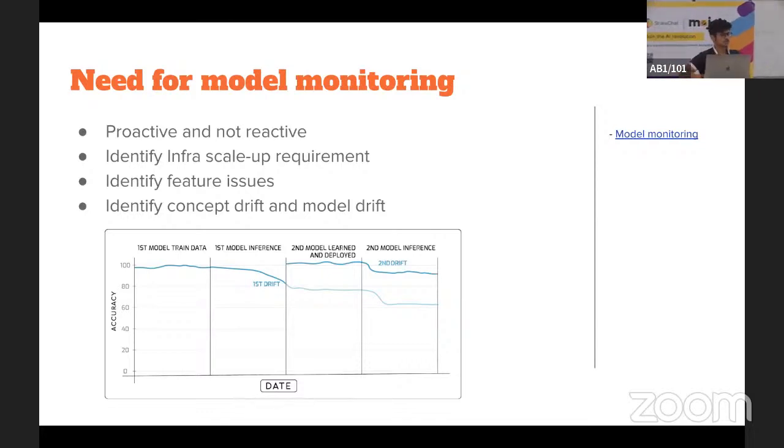There are also infra scale up requirements. For example, during IPL or during New Year's, during festivals, traffic suddenly increases. Now, if I have not prepared my infra to handle that traffic, it can be automated as well, but we usually prefer not to have it automated. So based on that, we decide whether we need infra scale up or not, and based on that, we decide when to train, when not to train, and all of that, right?